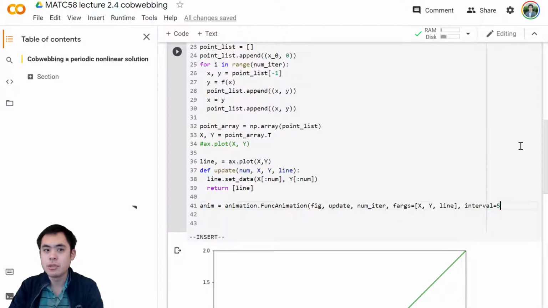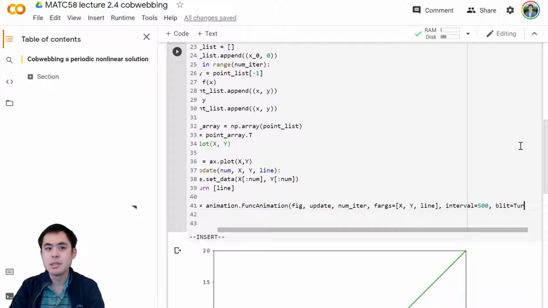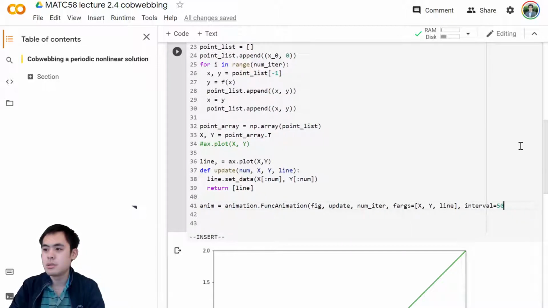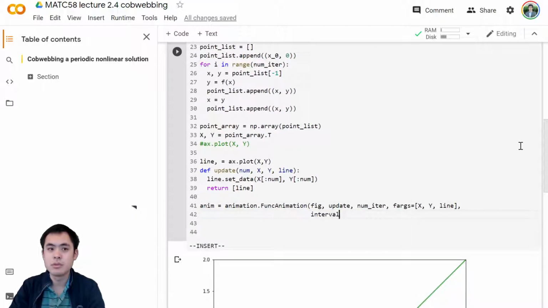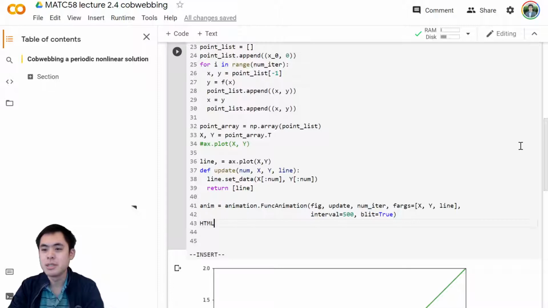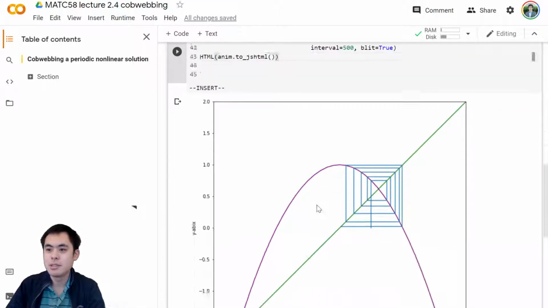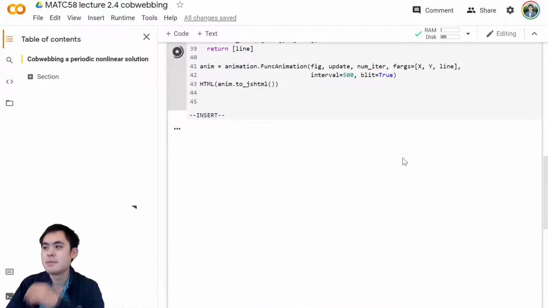Let's say our interval is equal to 500, so that's how long it takes between the animation steps. And let's set lit equal to true. This is a bit fancy. I don't expect you to be able to do this. We're going to do an animation to an animation. And then what happens?